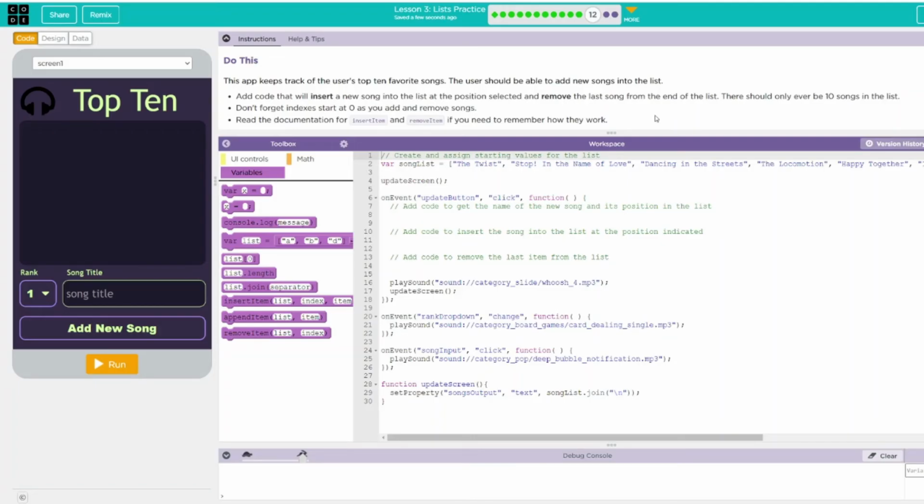Do this. This app keeps track of the user's top 10 favorite songs. The user should be able to add new songs into the list. Add code that will insert a new song into the list in a position selected and remove the last song from the end of the list. There should only ever be 10 songs on the list.